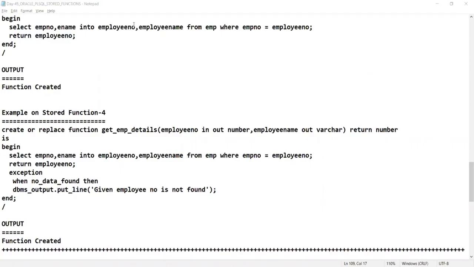Hello, sir. Good morning. Go ahead. We can return more than one number? Here the function returns a number, only one parameter. Can we return more than one? You can have a cursor type variable, that is REF_CURSOR. Only by using a cursor can we return more than one record. If you want to return more than one record from the stored procedure or the function, a cursor is required.